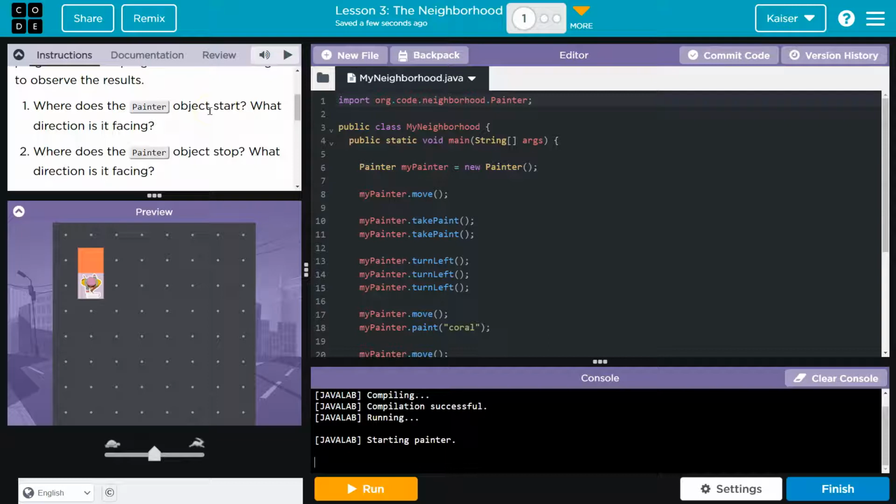Where does the painter object start? Well, let me hit run. I'm going to hit stop. Oh, wait. Stop. Run. Top left, right? So the top left corner. What direction? Well, top left and facing this way, which is also known as east. It's facing east or to the right. Okay, so cool. Now, what's 2 say?